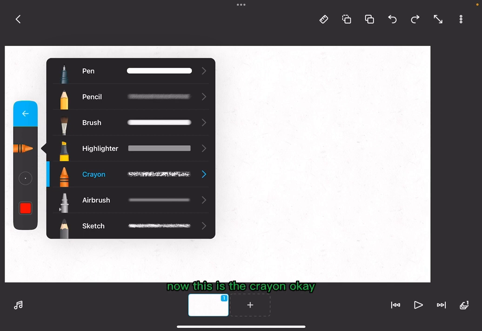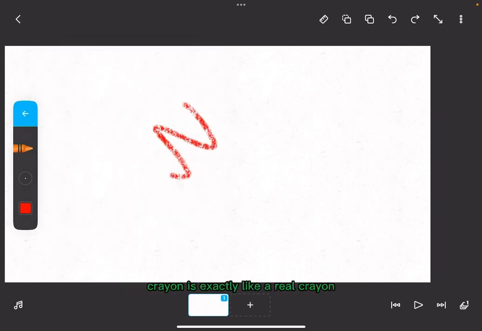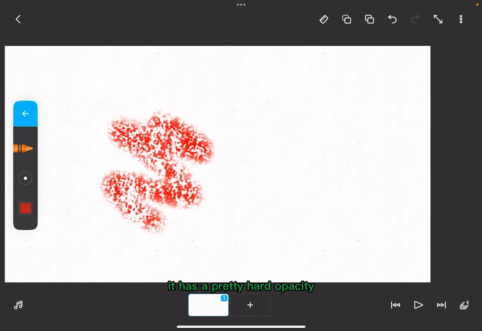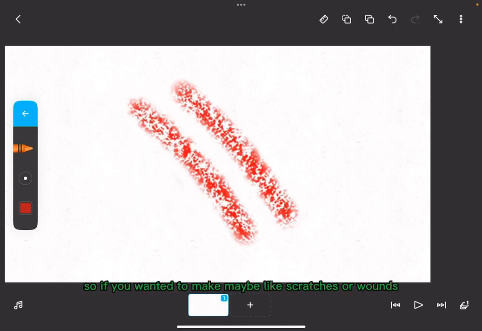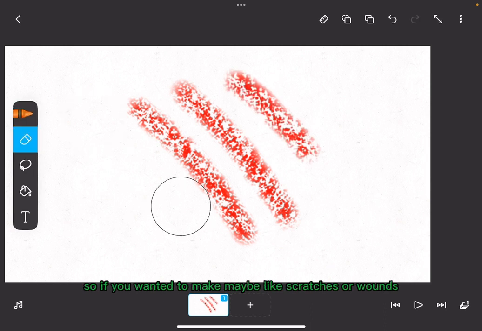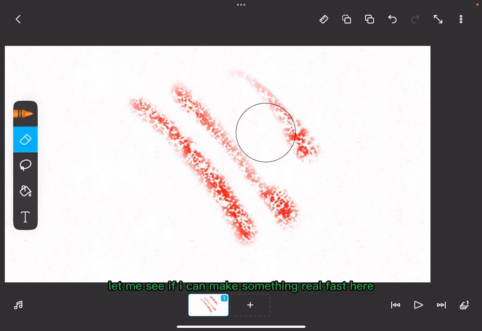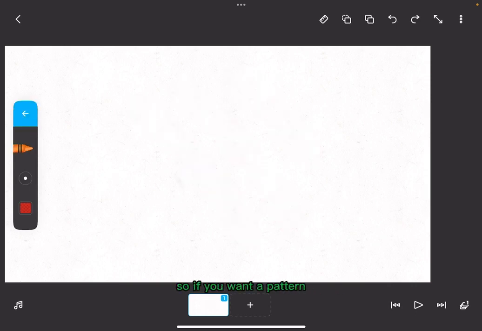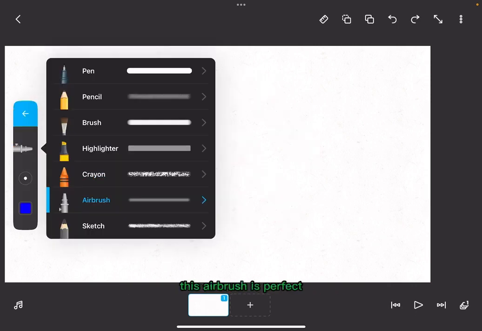Now this is the crayon. I always get the pencil, crayon, and sketch mixed up, but now I figured out that pencil is the one I like. Crayon is exactly like a real crayon. It's speckled. It has a pretty hard opacity, but you get this nice texture. So if you wanted to make maybe scratches or wounds, let me see if I can make something real fast here. It looks a little bit like flesh or a scale pattern. So if you want a pattern, then I recommend this.